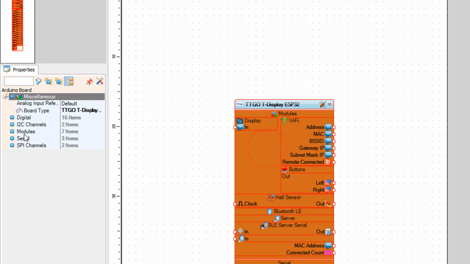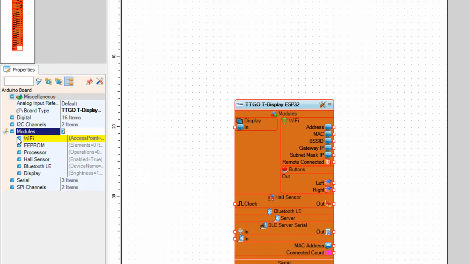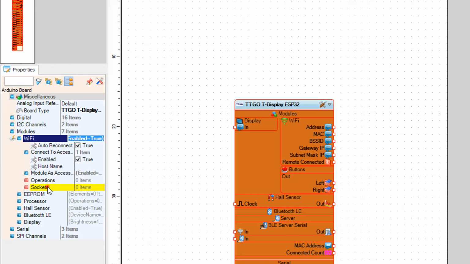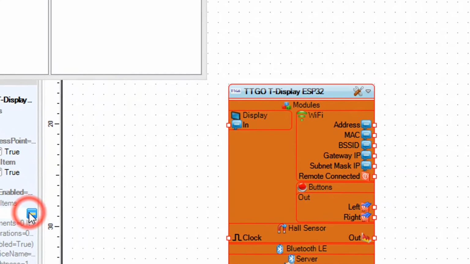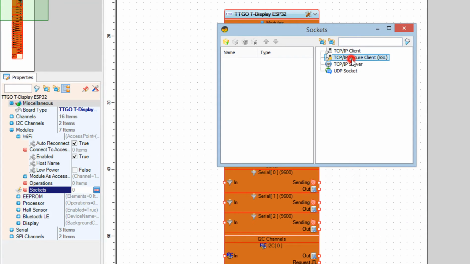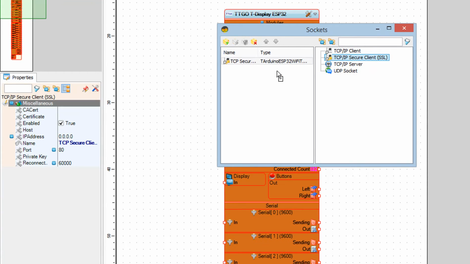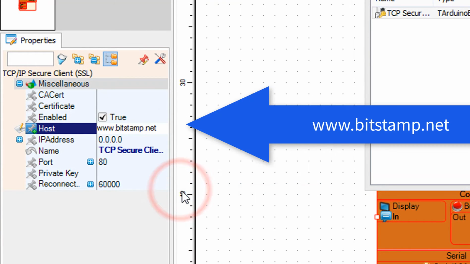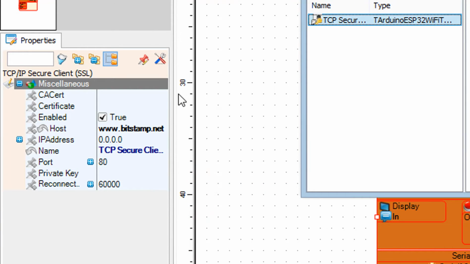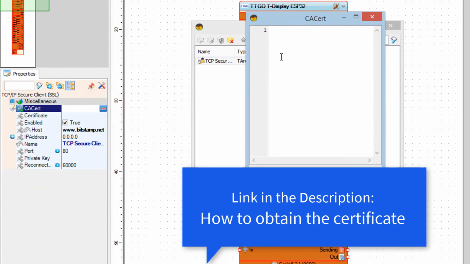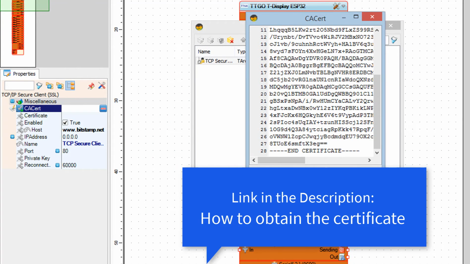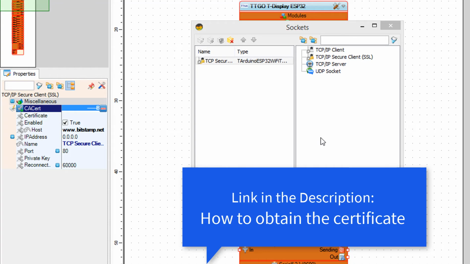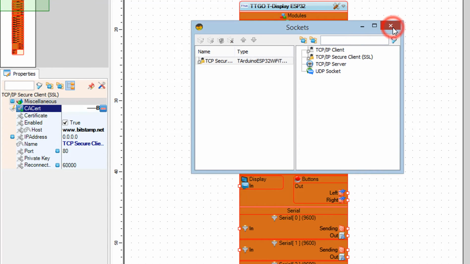Select the ESP32 board and in the Properties window expand Modules, Wi-Fi and click on the Sockets 3 dots. In the Sockets window, drag TCP/IP Secure Client, SSL, to the left side. In the Properties window select Host, and paste www.bitstamp.net. In the Properties window select CAssert, and click on the 3 dots button and paste the SSL certificate. Close the Sockets window.